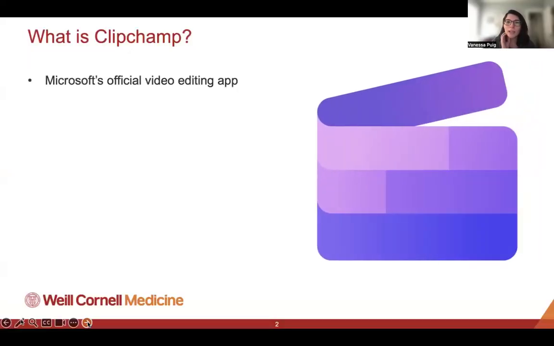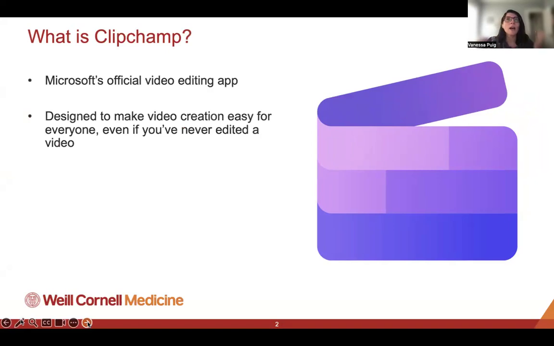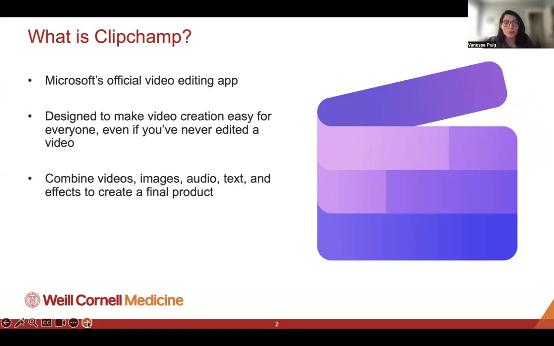What is Clipchamp? Like I mentioned, it's our official Microsoft video editing app. And really, there are lots of video editing apps out there. Some are quite complicated with lots of bells and whistles. But Clipchamp was really designed for people who are brand new, or have a little bit of experience in video editing. It's got lots of drag and drop features, for example, just to make things a little bit simpler for people who don't do this every day and are just learning.